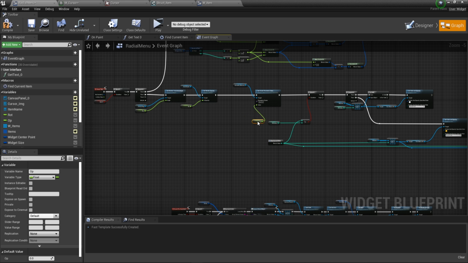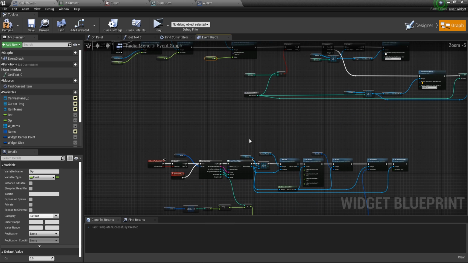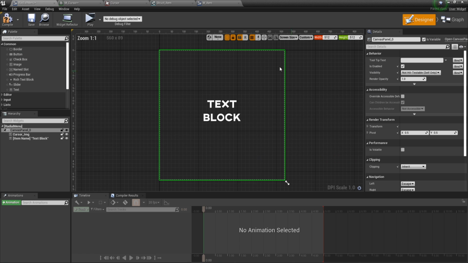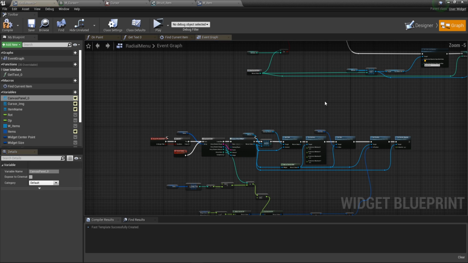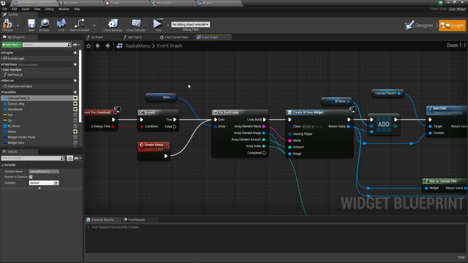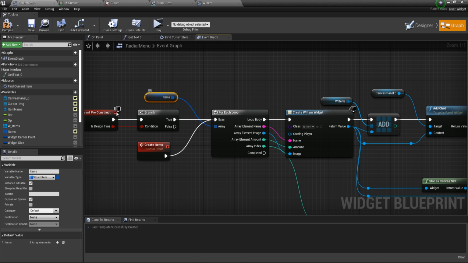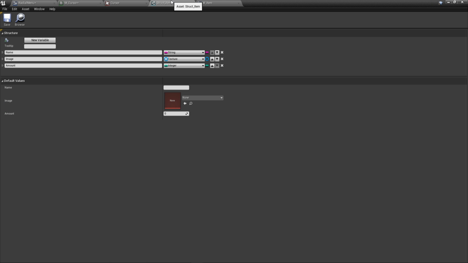Okay, here is how we select the items, but first let's see how we set the items around the center point, around the middle of the canvas. So we're going to have an array of items, which is going to hold a struct, and the struct looks like the following: a name, an image, and an amount, the quantity, right? This is a texture, and this is a string.